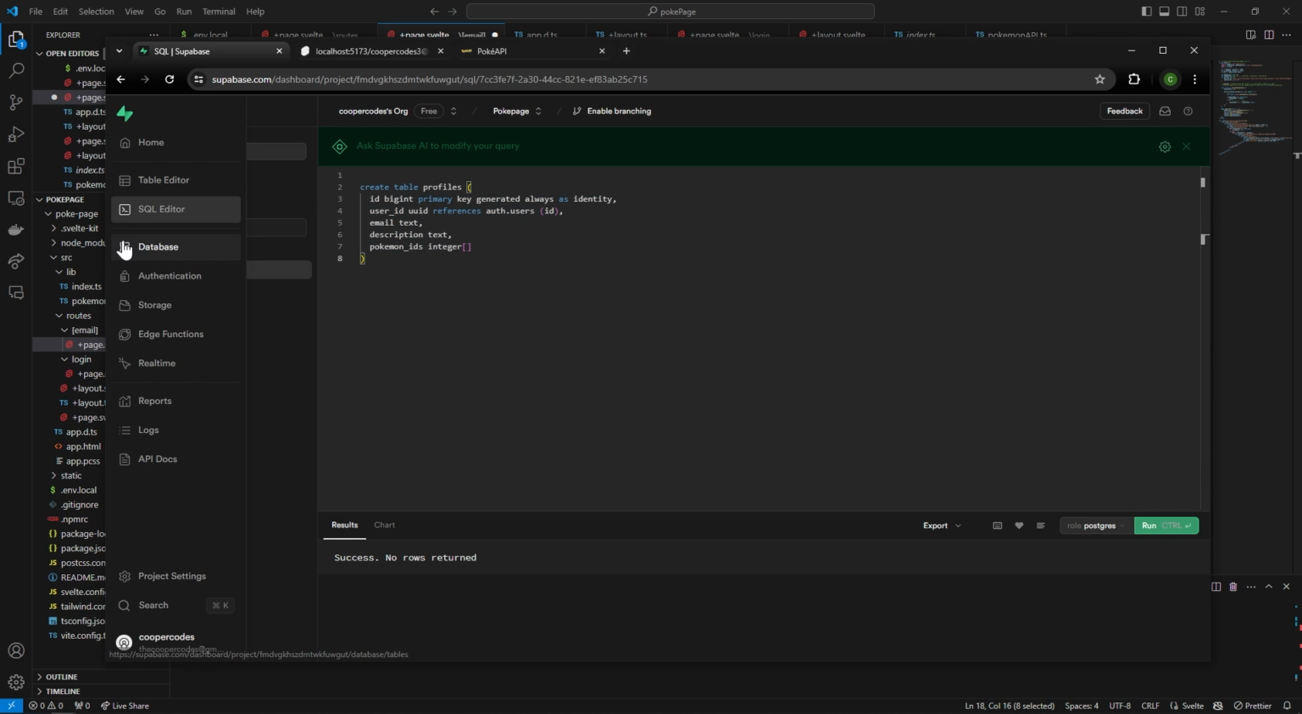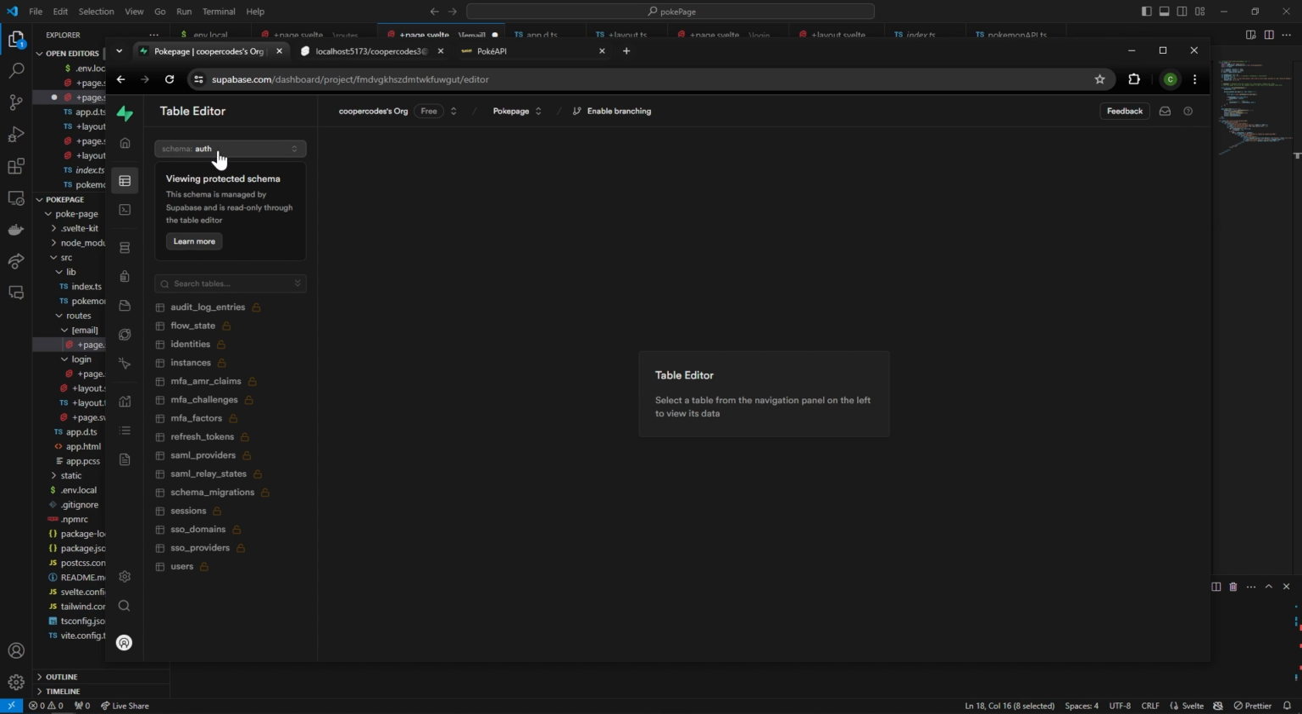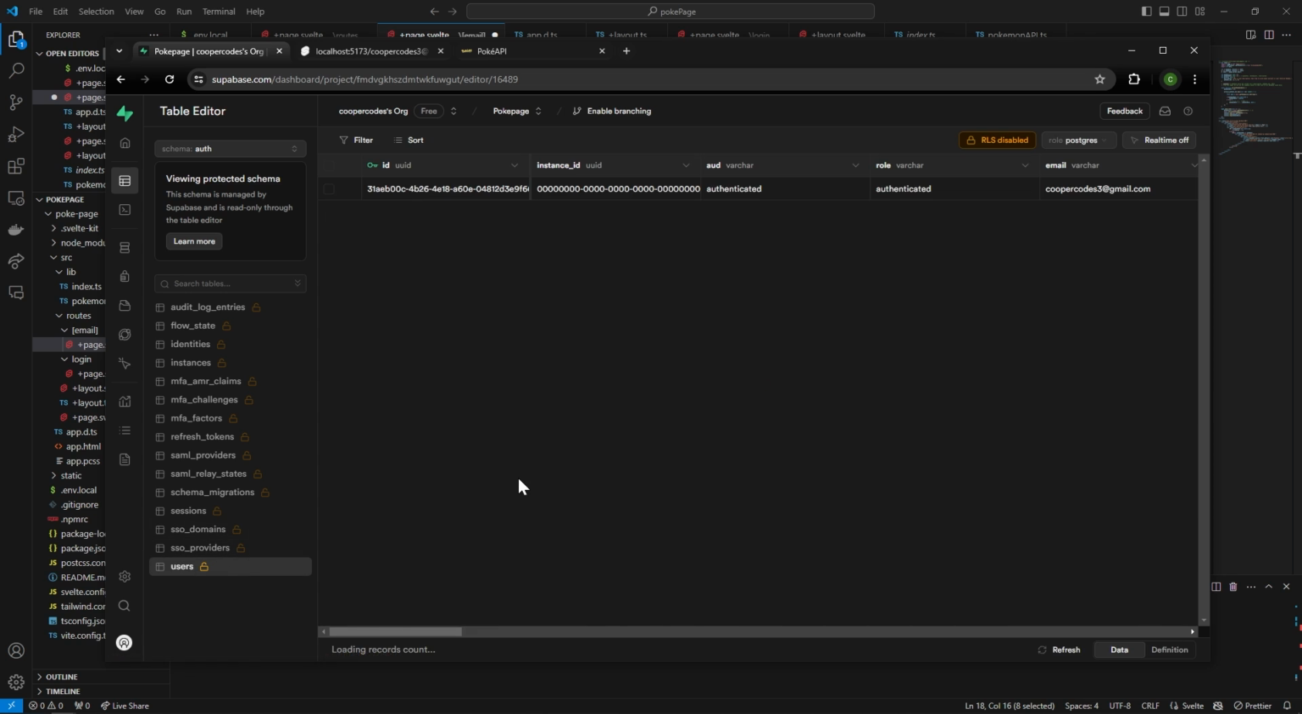To show you guys that table that it was talking about, let's go over to the table editor here, where we're going to first of all see our profiles table, but we can also take a look at the auth table. You can see it's auth right here, and then users. This is the raw PostgreSQL that's happening in the background that Supabase is managing for us. And so you can see our logged in CooperCodes3@gmail user right here. You guys don't have to look into any of this stuff, but this is just showing you where the data is coming from.